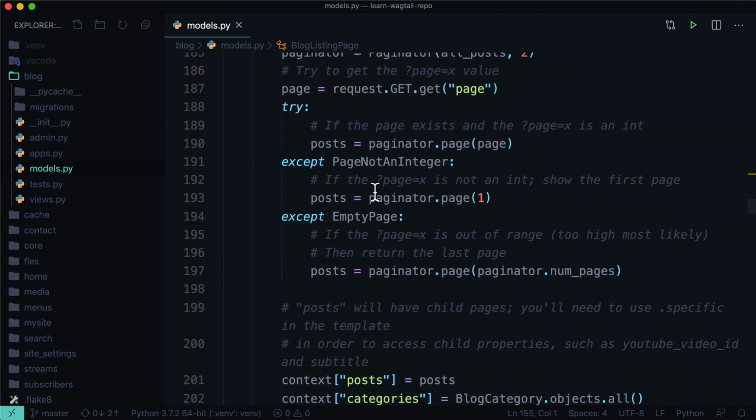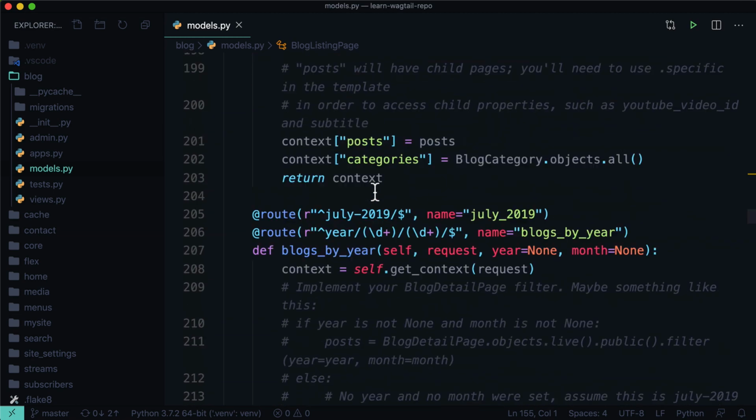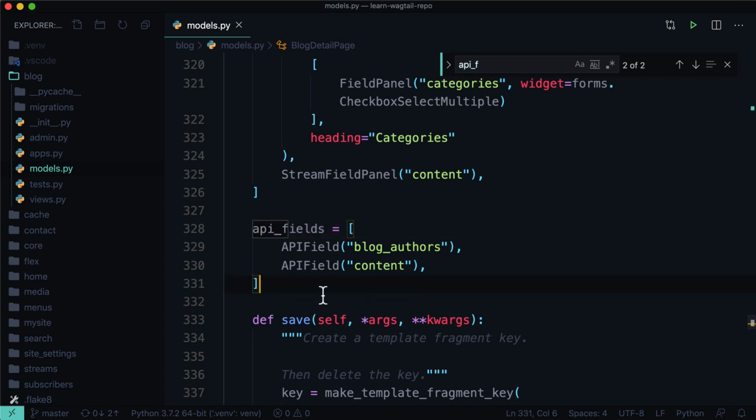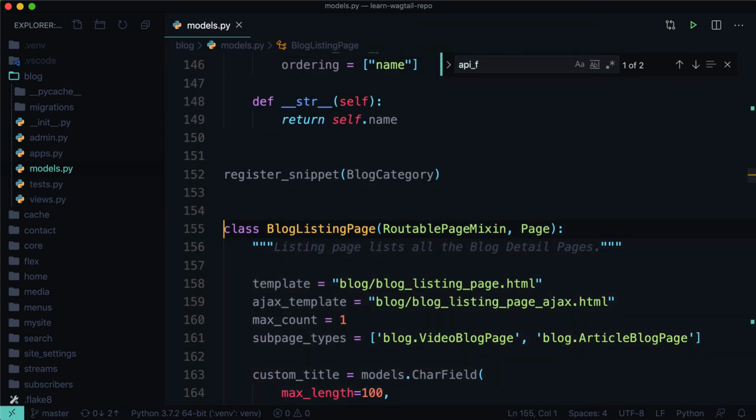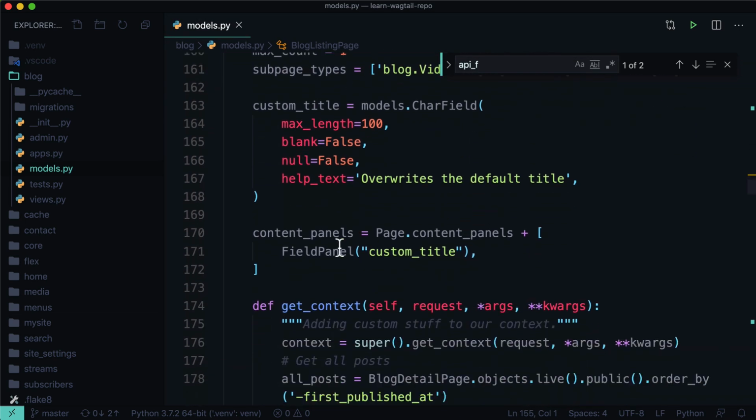And do we have any API fields in here? Where are you? API fields, there you are. Nope, that's the blog detail page. We don't have any of them in there. Okay. So let's look again for that blog listing page, and let's put some custom API fields in here.